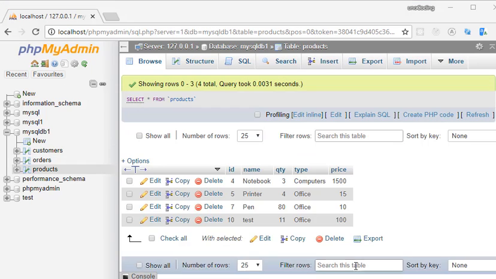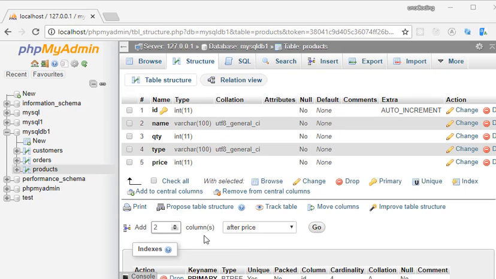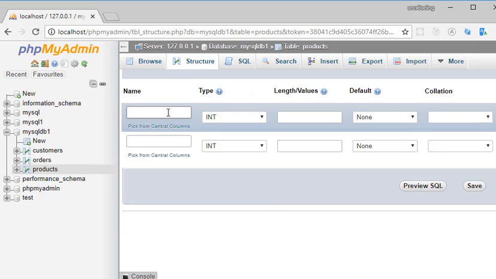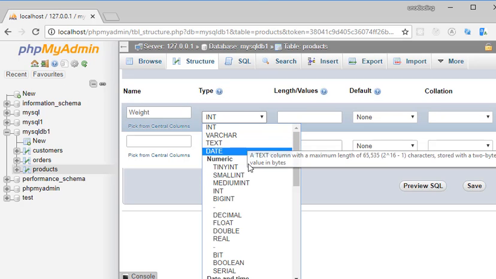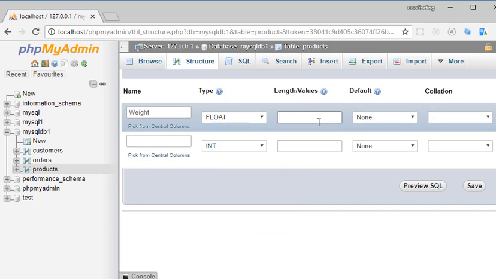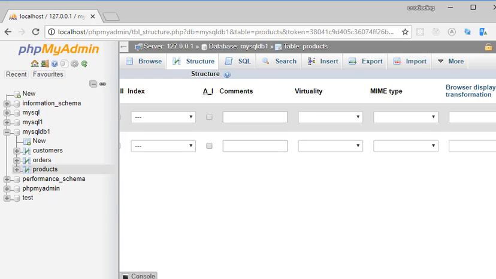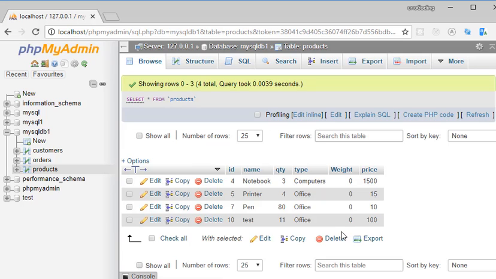Now in products, let's go ahead and add in another column. So we add another column and let's put it after type. Go. And let's do this for weight. So let's put int as float. Here we are. Length values, let's put it to 20. And let's go ahead and click on save.